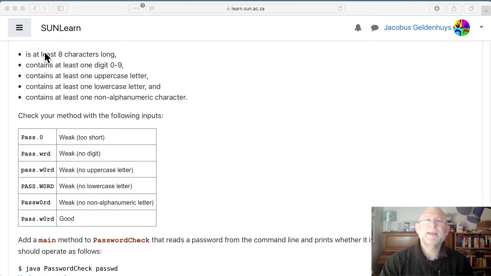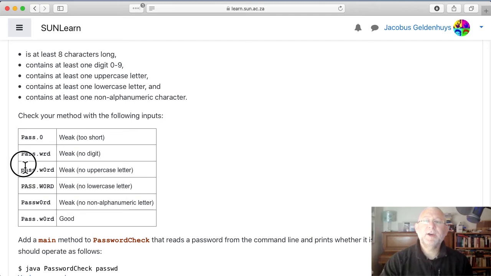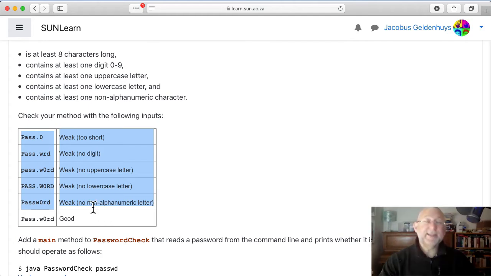So there are 2 options for this first rule. Either it is at least 8 characters long or it's not. There are 2 options for the second rule, contains a digit or it doesn't. So in fact there are 2 options for each of the 5 rules, meaning that there are 32 possible combinations of how a password can fail. But here we only have 5 tests, and technically this is not enough. We really want the tests to cover all the different possible ways for a password to fail and to be good.